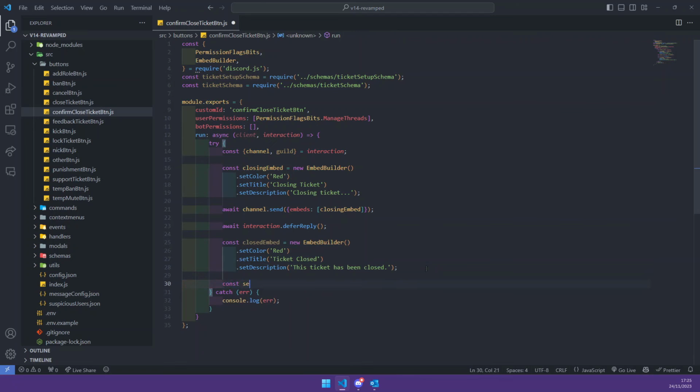Next up we need to get setup ticket, so const setupTicket is equal to await ticketSetupSchema.findOne, guildID, which would be guild.id, and the ticket channel ID, which will be channel.id, and closed as false.